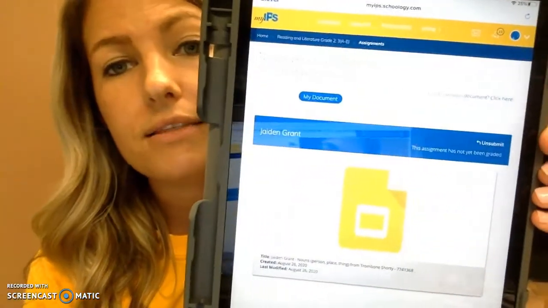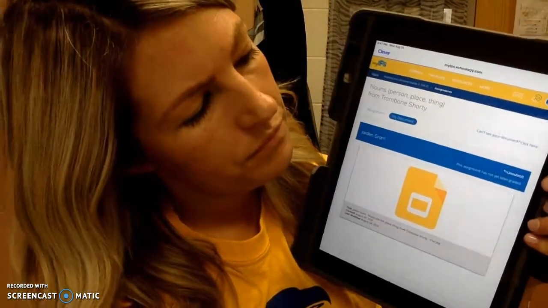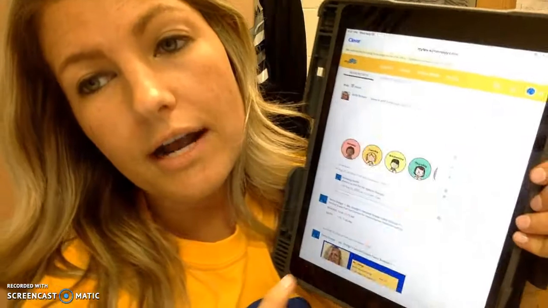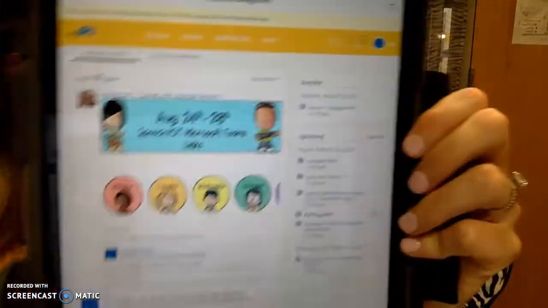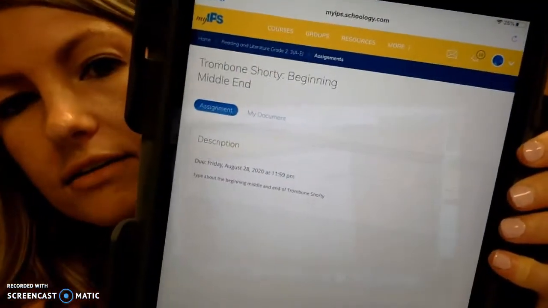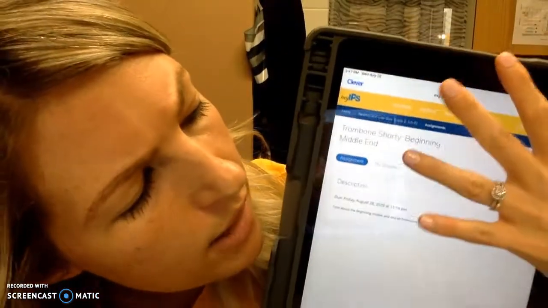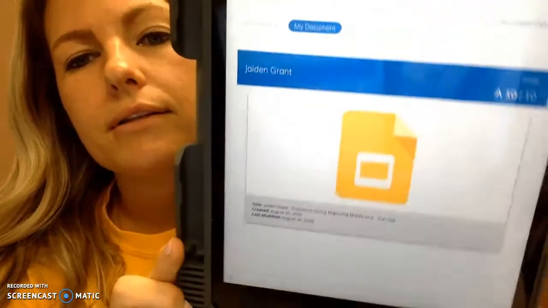After I have submitted this assignment, I can go back up to home. Over here, I still see quite a few assignments that needed to be completed. Okay, we still have all these other assignments that need to be completed. So I can click on another assignment, which is what I did. Okay, I click on my document, and another assignment will populate.